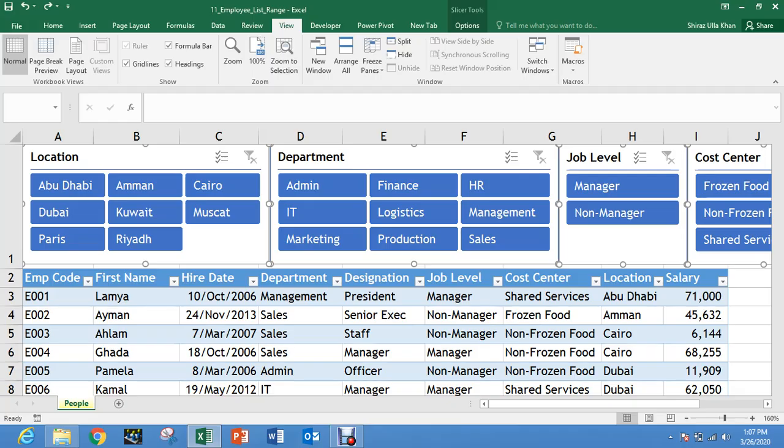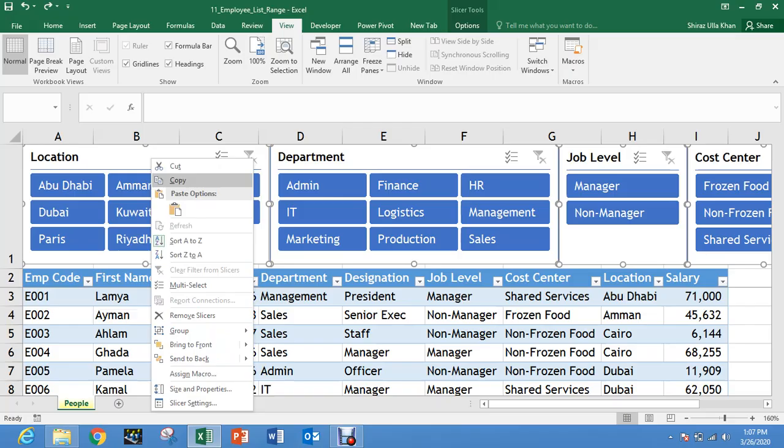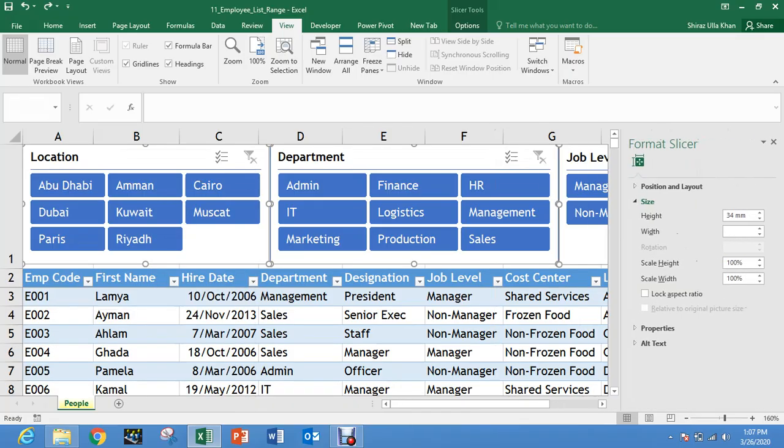Now the next step is, on any one of these slicers, just hover your mouse. You can see my mouse on the location slicer. I will right click, and once I right click, you will get this drop down. In this drop down, you need to select an option called Size and Properties. So please click on Size and Properties. The moment I click on it, you can see a window on the right hand side of my Excel screen, which is called the Format Slicer window.